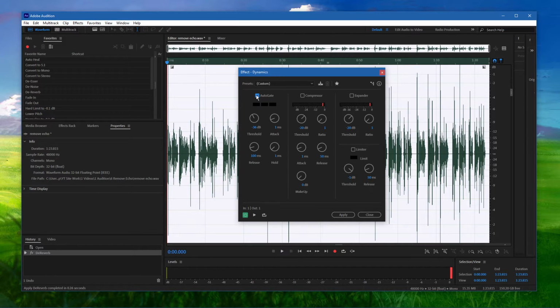I suggest playing around with the hold option. Set this to 50 milliseconds and 100 to see which option gives you the cleanest audio. You can also toggle the effect to see how much difference it makes.